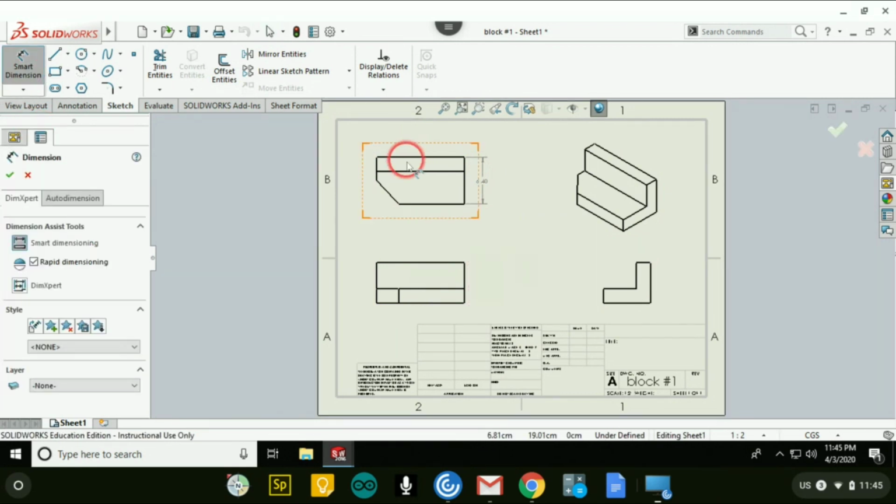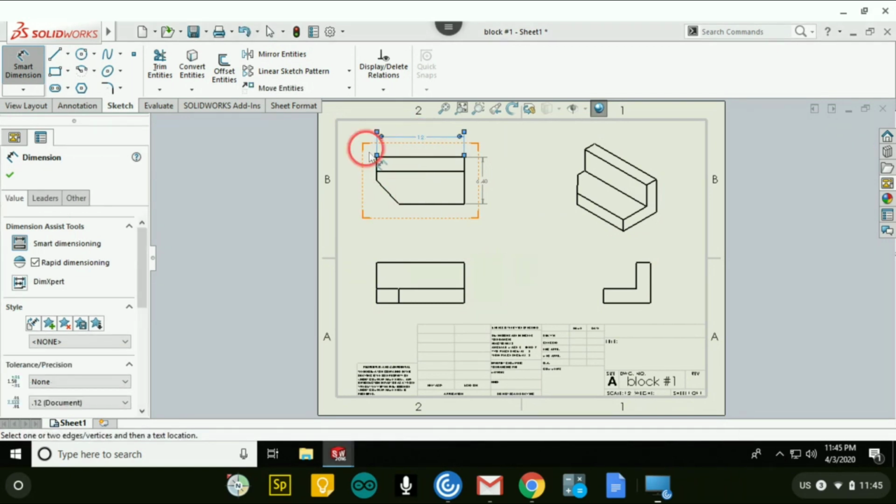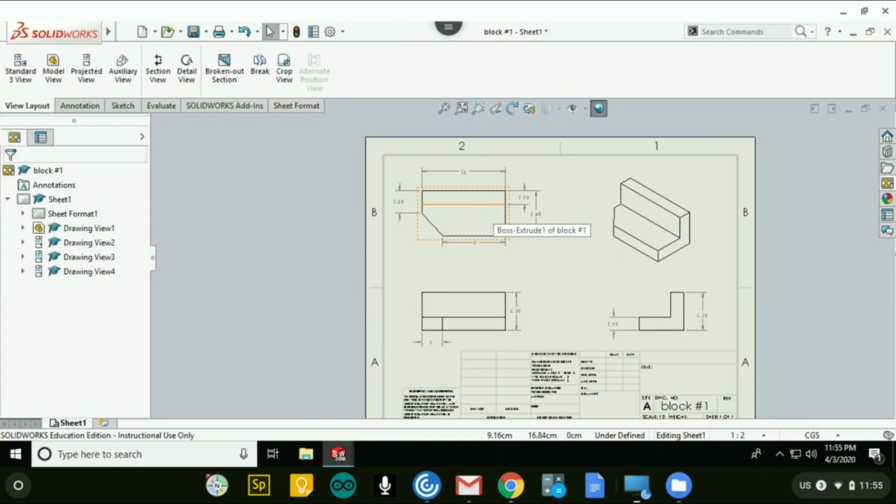So go ahead and put in the rest of your dimensions. I'm not going to do all these right now. So I'll do them and then just fast forward it so you guys can see the finished product. And there you guys go. You guys can see that I have finished putting in my dimensions.